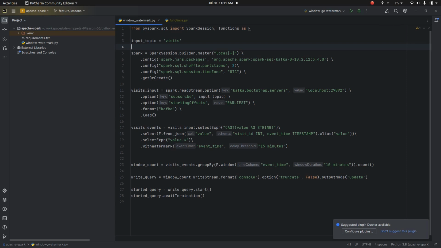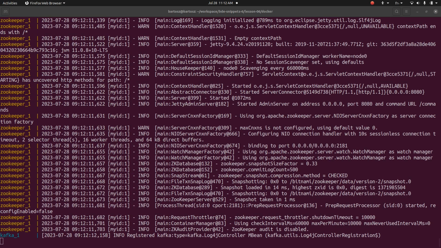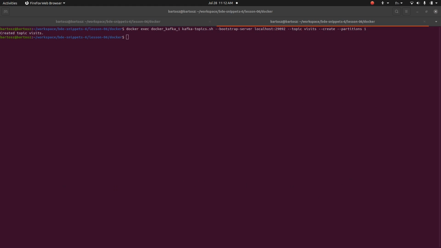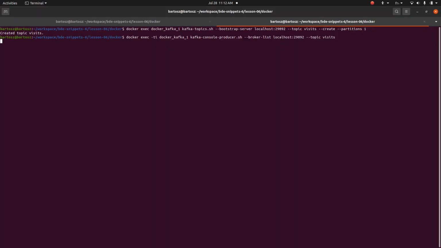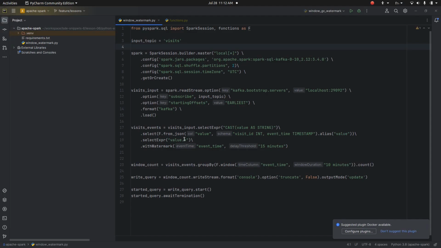Here we are processing window data, and the idea is to show you when the window results get emitted. Before that, I will start Docker containers and prepare all the topics for the demo. I have my first topic, and this time I'm not using a data generator because I want the input to be a little bit variable. That's why I will pass it through a Kafka console producer. If you take a look at the code, we are generating windows of 10 minutes with a 15 minutes watermark.